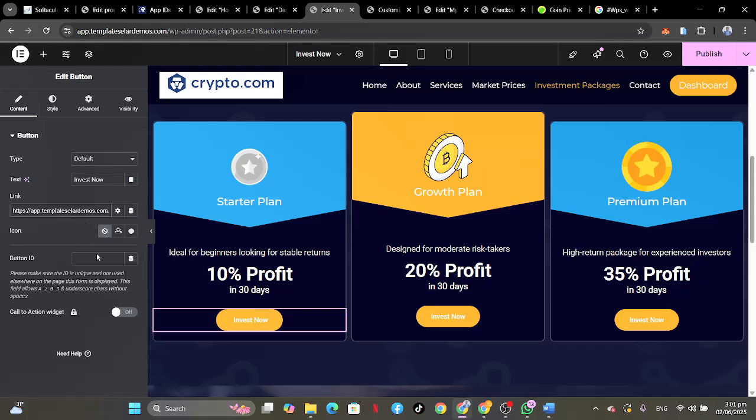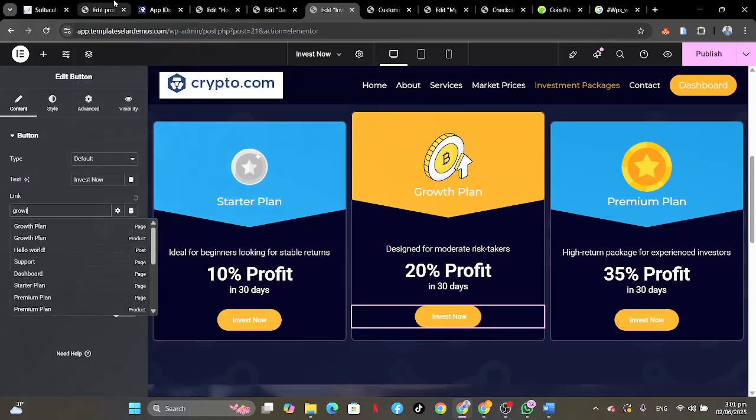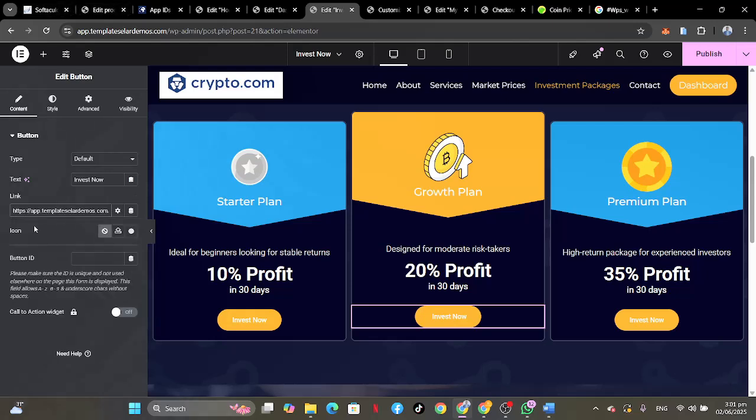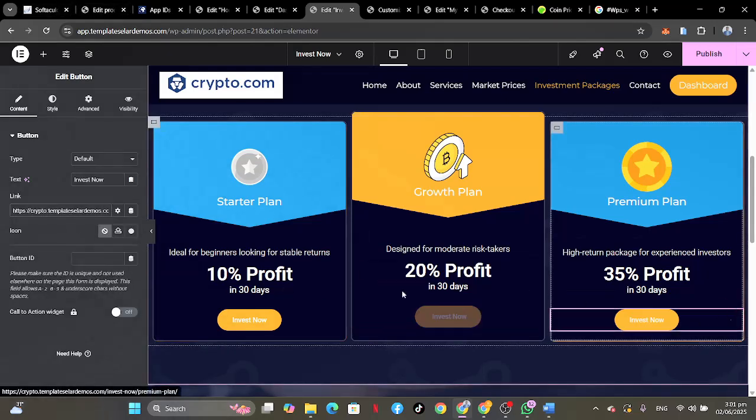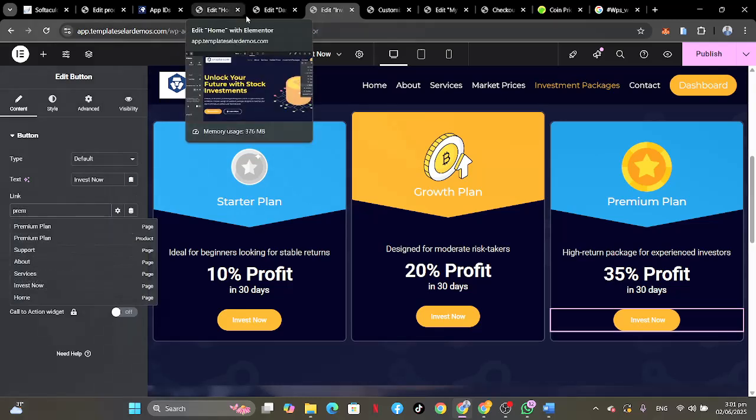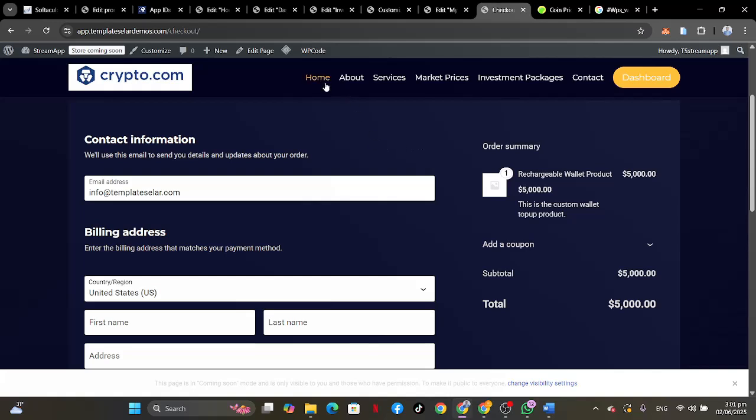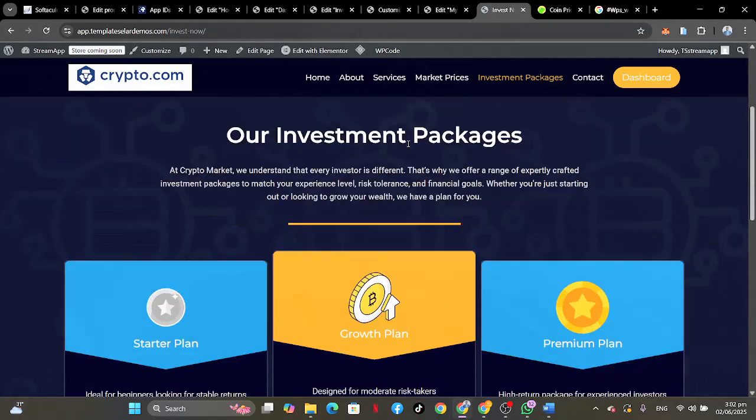Now this is the page leading to more information. Because you want to customize everything, that is how we do it. Over here also, you go and change this one to growth, and then you change this one to the growth page, and then over here also you click on this one, you change this one to premium, and then you click on the premium one. Now let's update it. Okay, we're gonna update it. Now let's go to the front end, and go to investment packages, which is the invest now page over there, and we are supposed to see all those things.